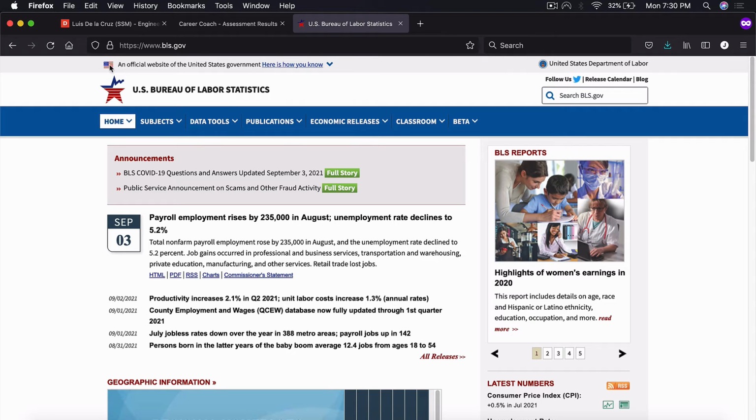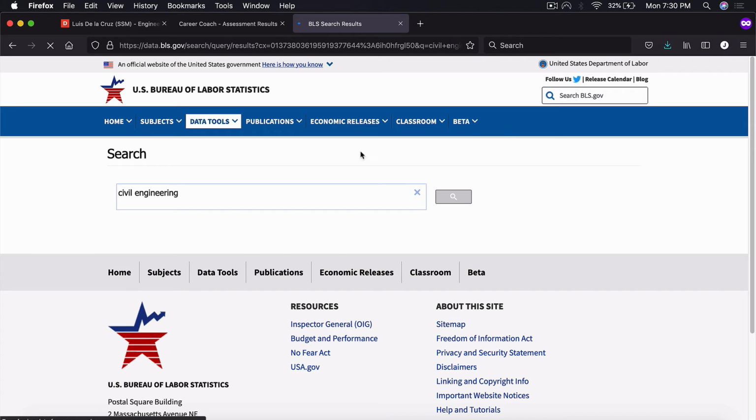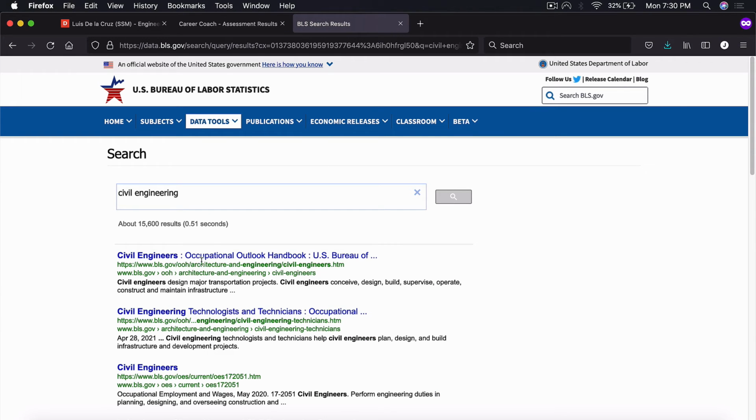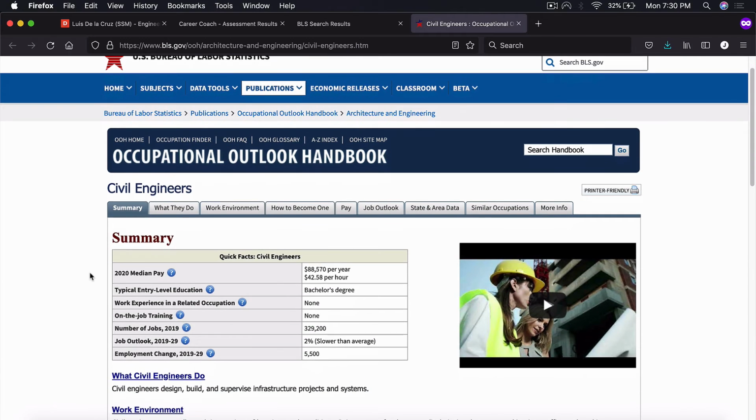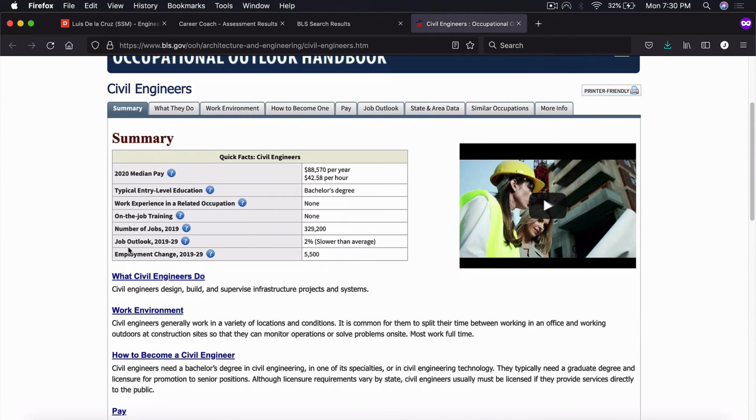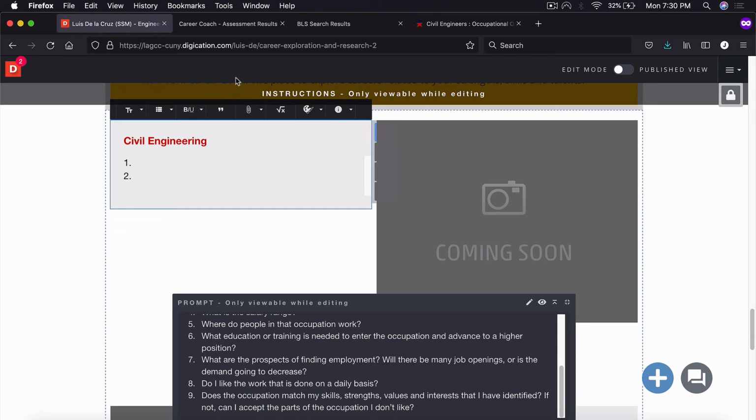Once you log in, type it in the Google page as you prefer, then you will see search bls.gov. So you can just click over here, and let's say I'm going to talk about civil engineering because that's my career choice number 1. Then I'm going to press enter, select the first one, and there you go. You have so much information to answer your e-portfolio.